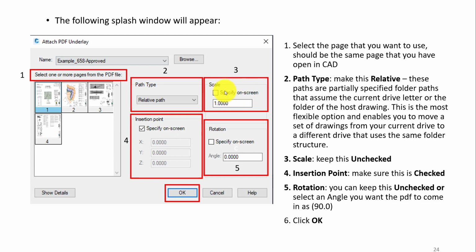Scale, go ahead and keep that unchecked because you don't want to scale this document to make it bigger or smaller, because you want to have it basically placed underneath your DWG file so it lines up correctly. So keep that unchecked. Insertion point, you want to go ahead and check that, so you want to actually put it on a spot on the screen that you're going to select. Rotation, you can keep this unchecked or you can put this as 90. It's up to you. I just keep it unchecked and then rotate it as I'll show you here shortly. Go ahead and click OK.